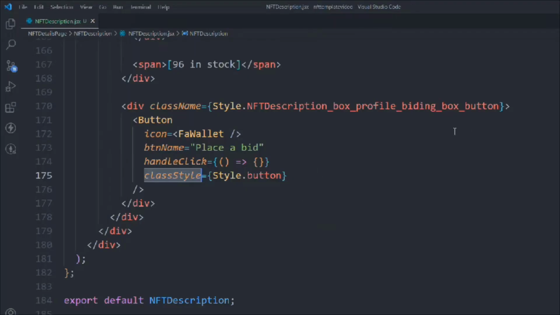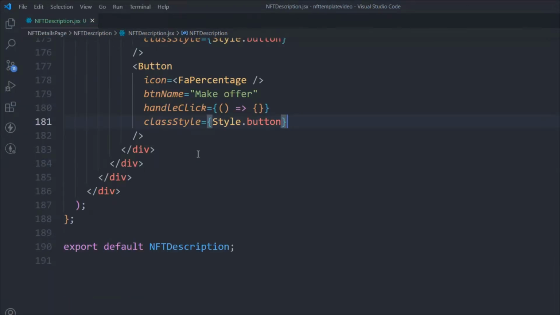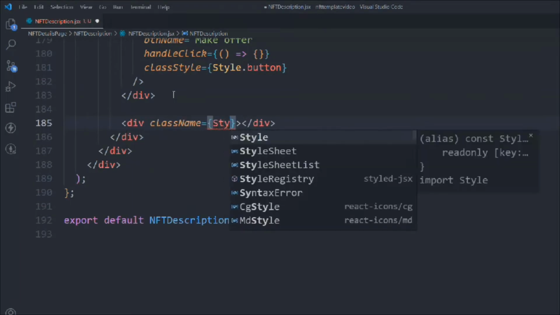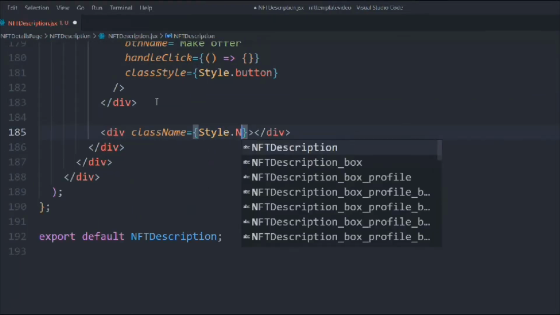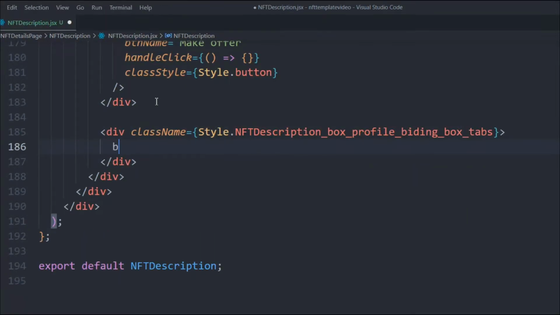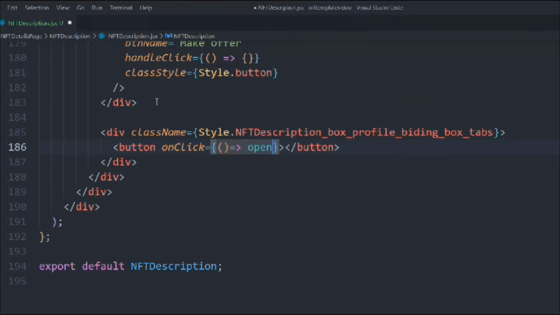We need two more buttons. Replicate that, and we're going to change the name, so make offer, and we have to change the icon, so this will become the percentage icon. Okay, so that's the props we are sending. Now let's come down. We'll have a div, it will have a class called NFT description box and profile bidding dash box, let's call it. And in that we're going to take the buttons, and it will have on click functions, and the function we want to call is, let's say, open tab, and this will call, let's say, bid history.